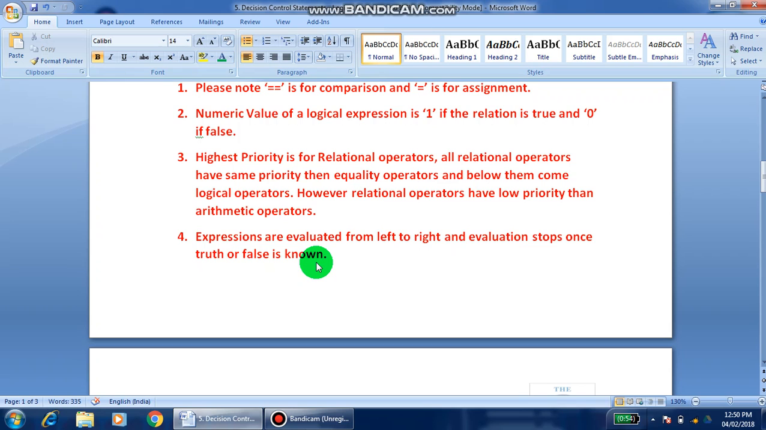Left to right means starting with the leftmost expression and moving to the right, and the evaluation continues and stops once the result is known, that is either 1 or 0, that is true or false.